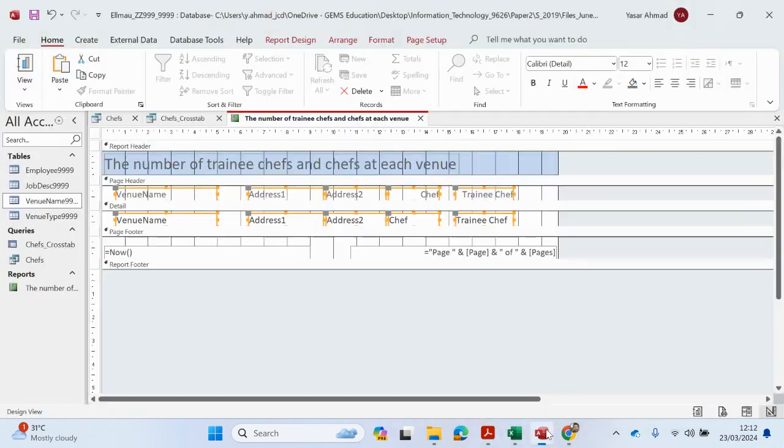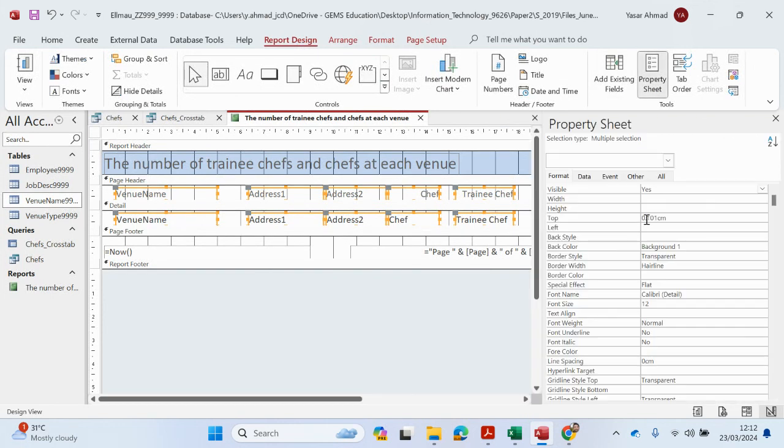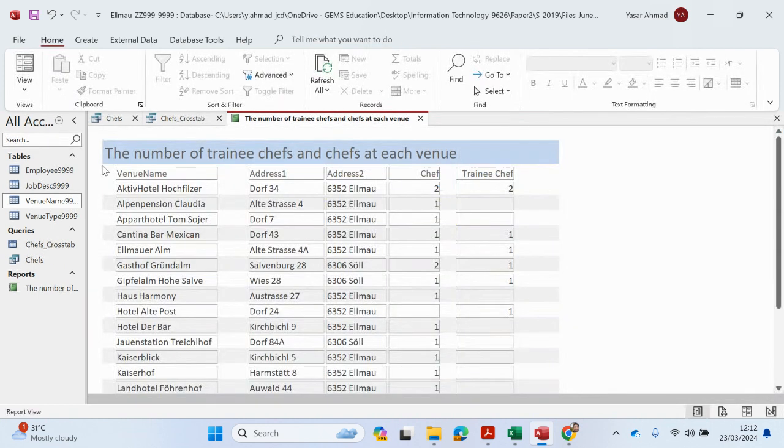So we go back to report design, property sheet, border style. Let's just put that as solid. Let's go to view, and that's it. It's done.